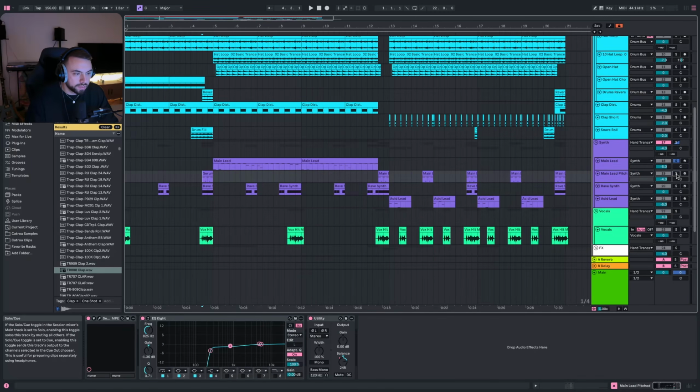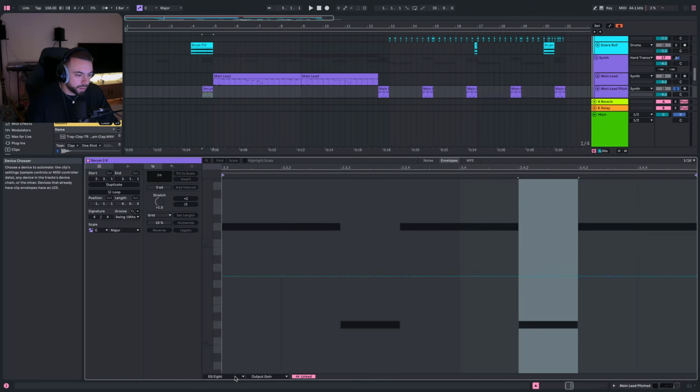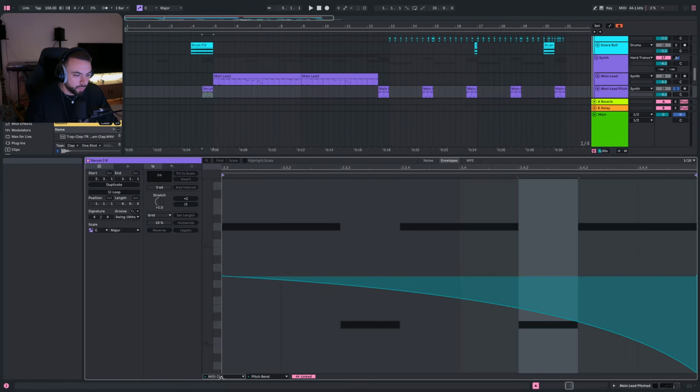The second sound sounding like this. And it's basically the same synthesizer as the sound before, but I pitched it down at the end with the MIDI control pitch bend here. And then you can draw in your automation.